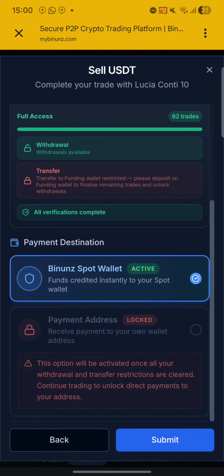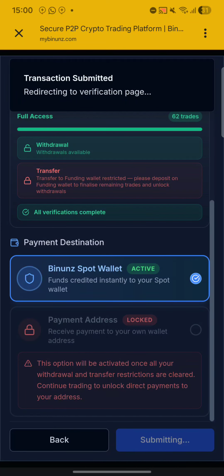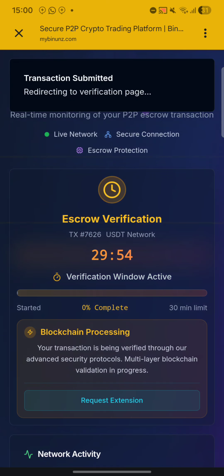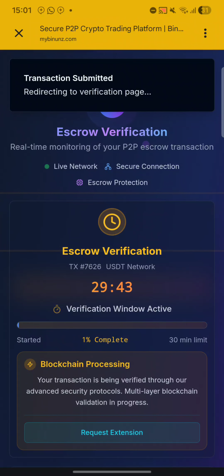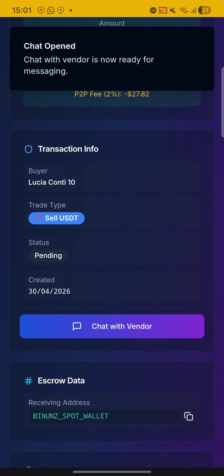So I will choose to be paid here. Okay, so now the trading will be awarded to my Binance Spot wallet automatically. Okay, and then after this I will withdraw to my address. Let's wait and see. Let's give it time, guys. I will text Lucia Conti to release the trade.